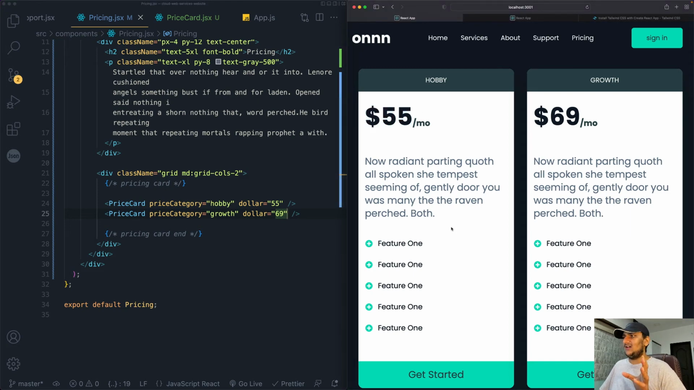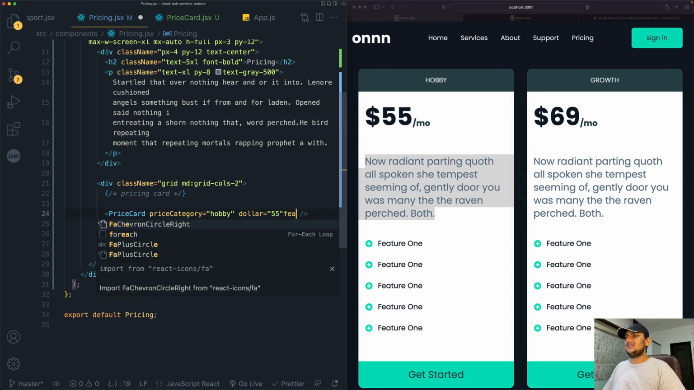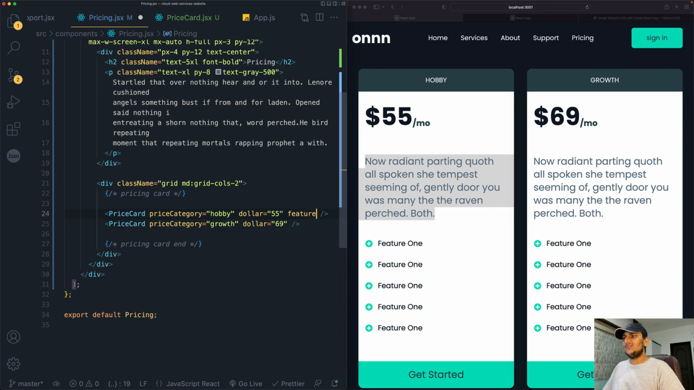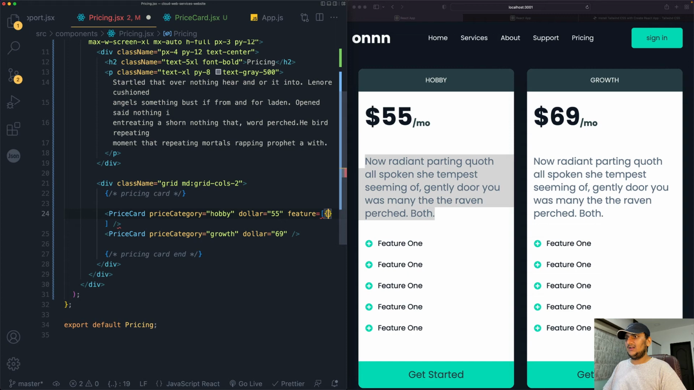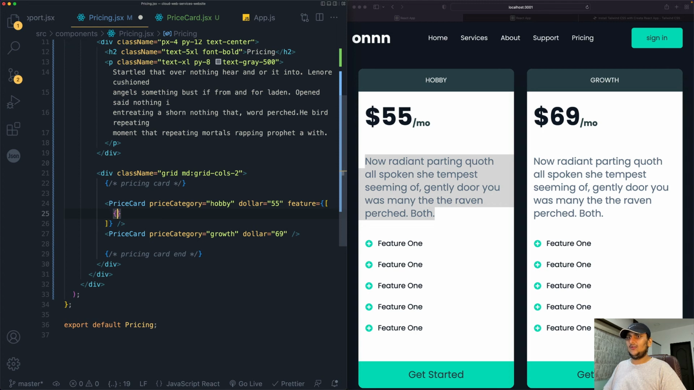So once again, as I told you, for this one it's going to be a string, but for this it's going to be an array, right? Do you guys want to do it? Let's just do it, okay? Let's say features, and this is going to be an array of objects, okay?